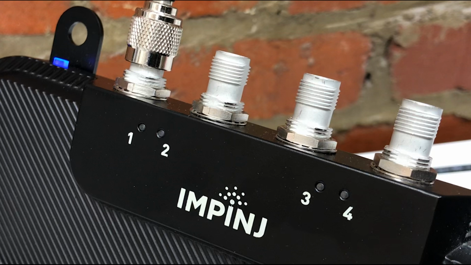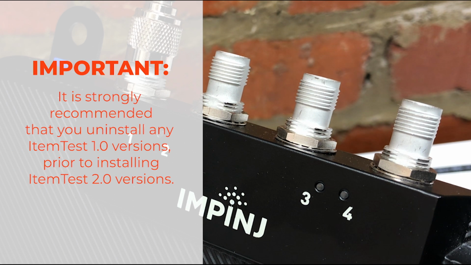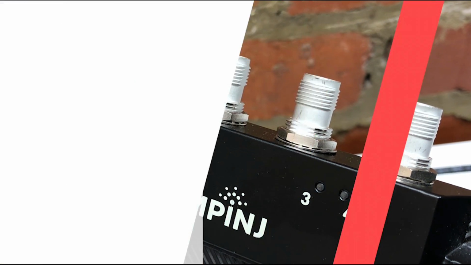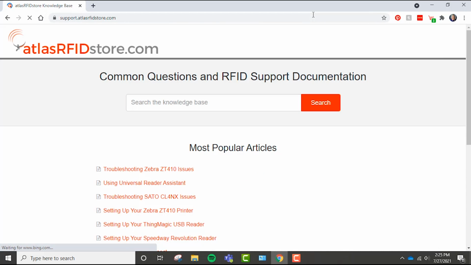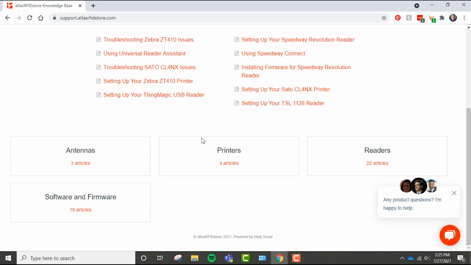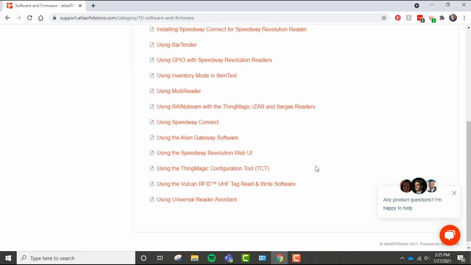Let's jump in. Before we navigate to the ItemTest software files, it is strongly recommended that you uninstall any previous ItemTest 1.0 versions prior to downloading and using ItemTest 2.0 versions. In order to download Impinj's ItemTest software, we will head over to our support website, support.atlasrfidstore.com, and click on the Software and Firmware box. Then click on Using Inventory Mode in ItemTest.